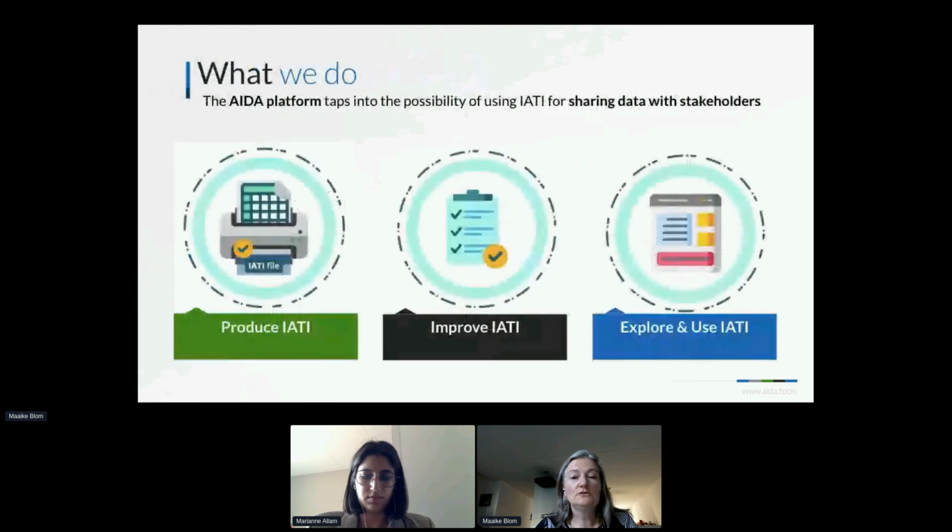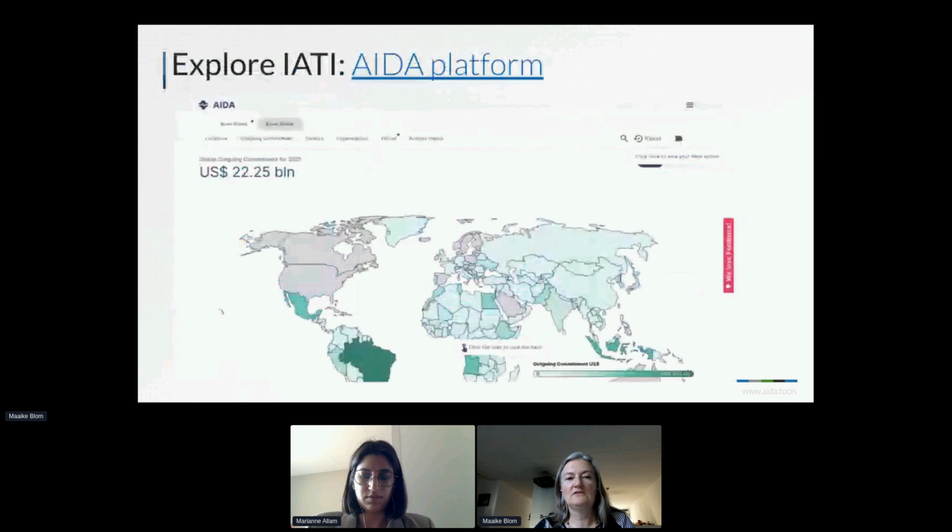So what do we do as the Open Data Company? On our platform, it's possible to produce this XML IATI. There is validation integrated, so you can also check on the data quality. And the main purpose of the platform is to explore and use the richness of this data. So let us now look into this particular platform, the AIDA platform. The link is in the presentation. I hope the presentations will be shared later as well.